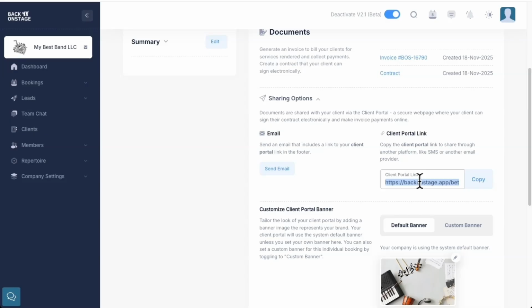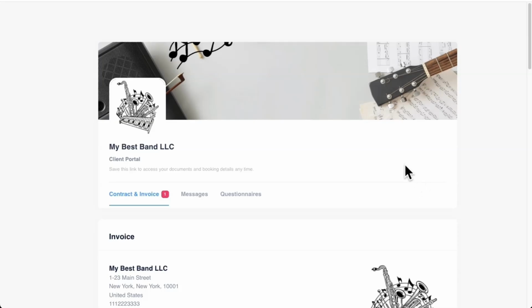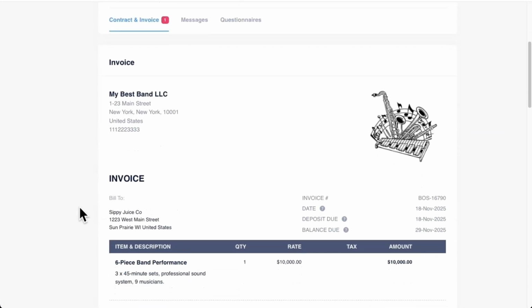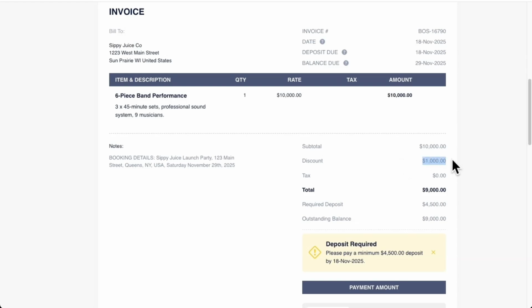So I bet you're wondering what the client actually sees, so let's go ahead and take a look. I'll open up a new tab and paste that client portal link that I just copied. And here we are inside the client portal. Your client will be able to review your contract and invoice from here, as well as any back and forth messages you've had with them, and also any questionnaires. On the first page here, they'll see the invoice we just made. It's got the discount here that we added, as well as the required deposit.